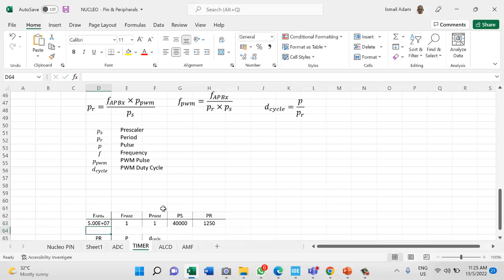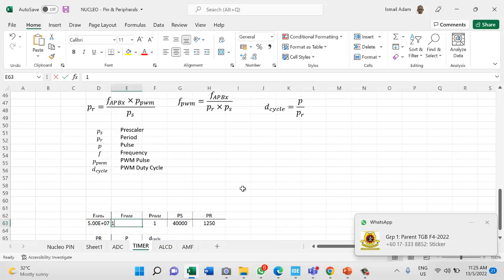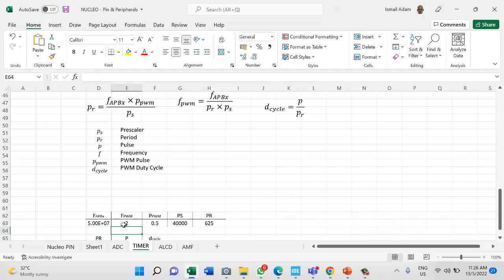So for the PWM, if you want it to be 1 hertz, just put 1 here. 1 hertz equals 1 second. If you want it to be 2, then it becomes like this, and the frequency is a bit higher. If you want to use 0.5, let's say, the period is 2 seconds. Up to you. Now I want to set it to 1.